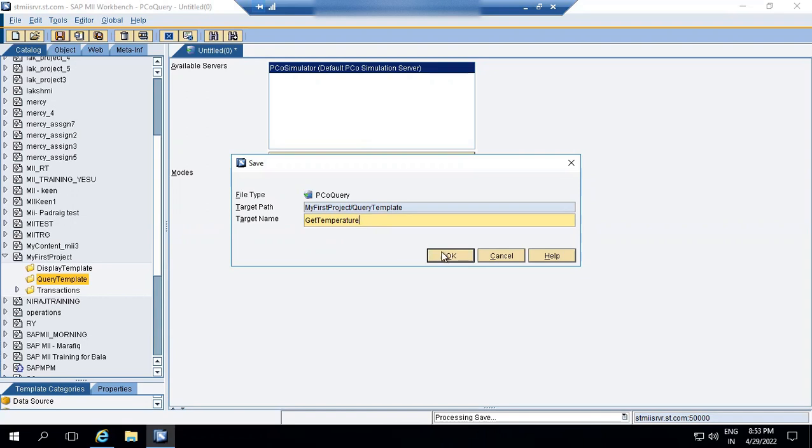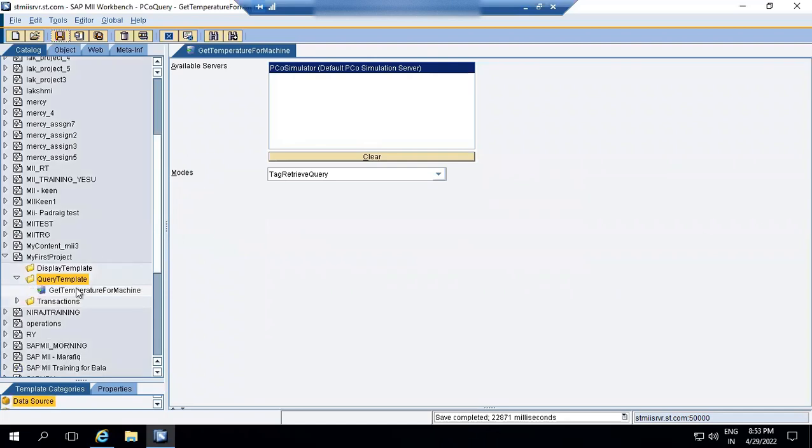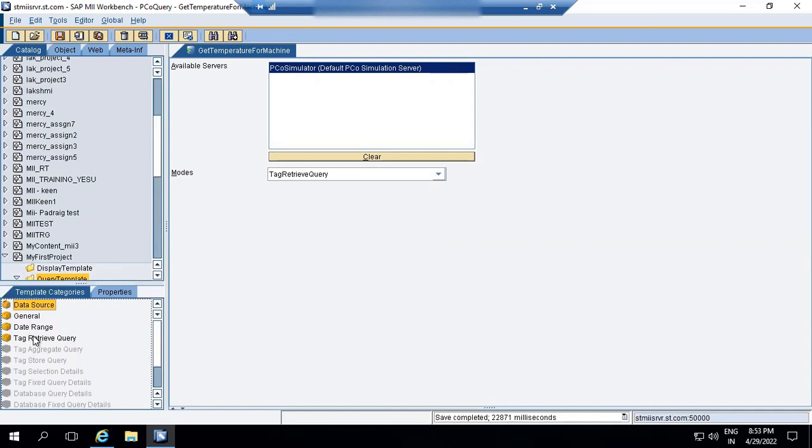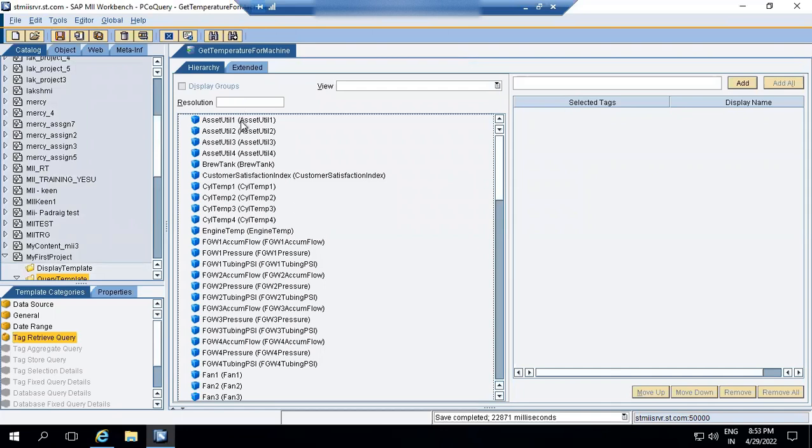Get temperature. So here I'm clicking OK and just go down here and click on a tag retrieve query here. So here you can see on the left hand side, these are all the tags that your Pico simulator has. If you are connecting to a real Pico server, it will show you all the tags that are available on your Pico connected data source.